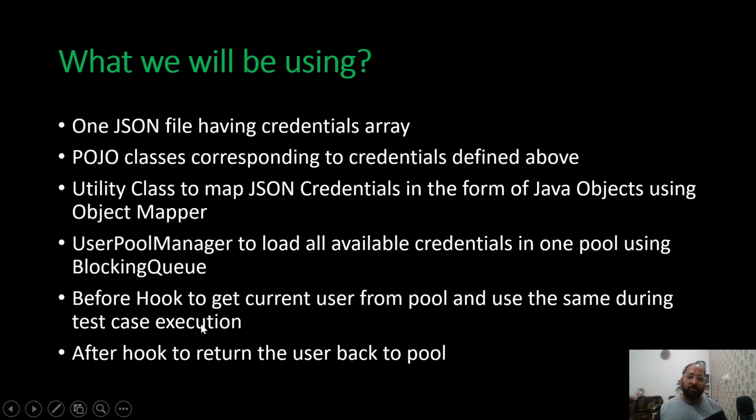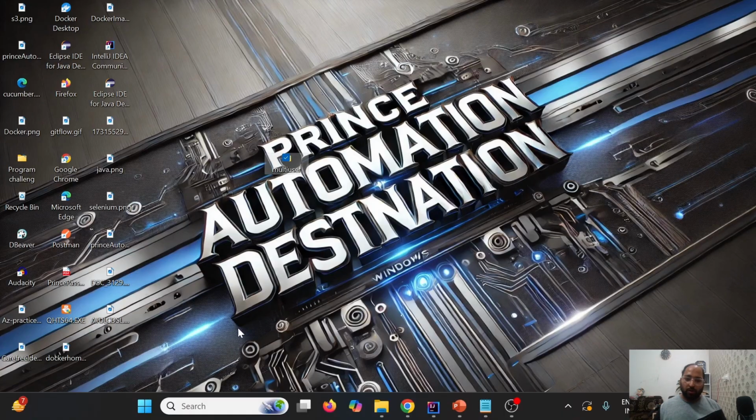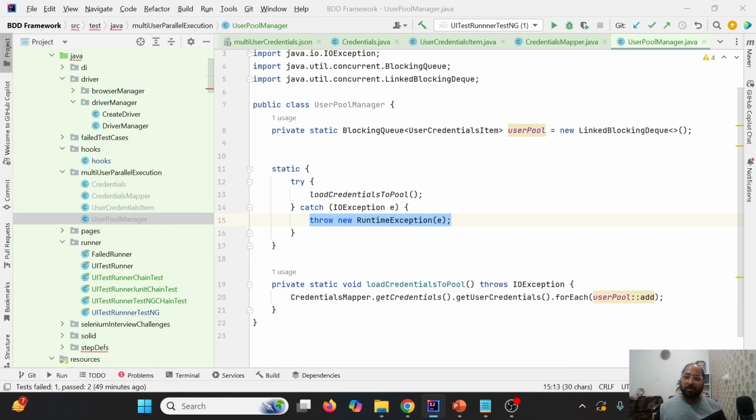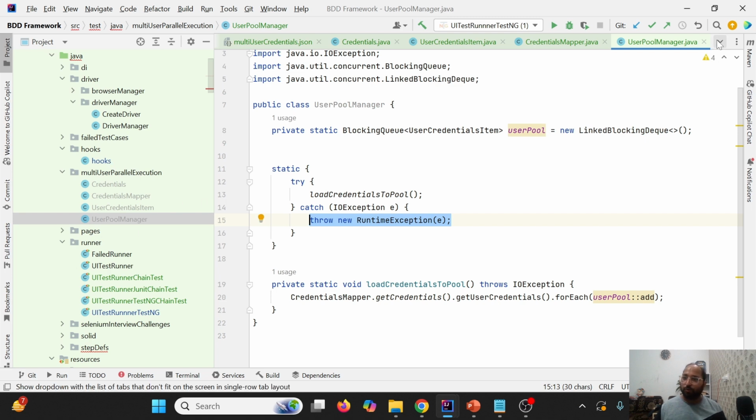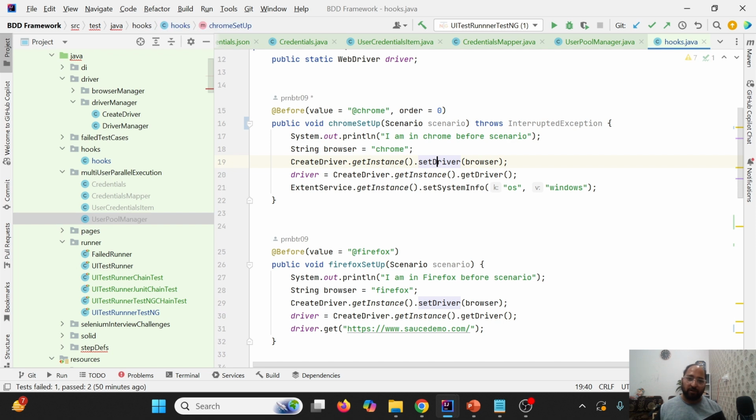Now the next thing is we need to get the current user from the pool, and we'll be utilizing the same during the test case execution. So how will the test case start? The test case starts from the hook section, from the Before section, right? So let me go to the hook section. I have defined one class, Hooks. Here this is the Before section, as we are executing test cases in Chrome.